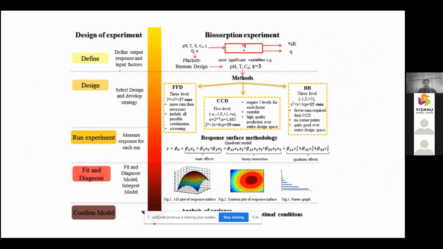Okay. So I have taken an example of bioabsorption, and this is from a paper where bioabsorption experiments were done. I just wanted to show you how things happen. So you need to define the output, response, and input factors. Then you need to design. You need to select which one is optimal for you.